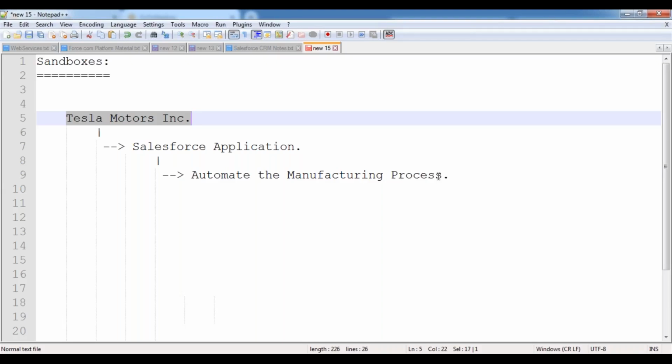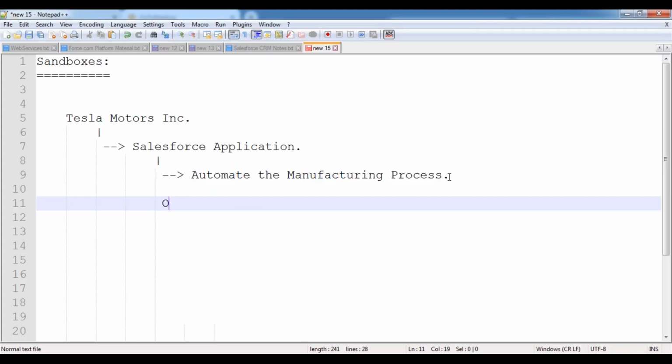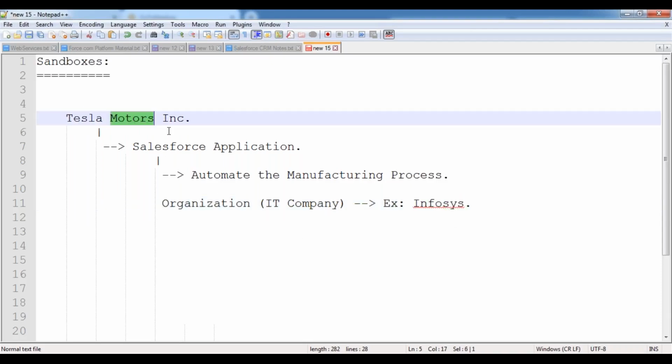So in this case, they contact an organization, that means an IT company. For example, they have contacted Infosys. Infosys got a project from Tesla Motors. So for Tesla Motors, Infosys is a vendor, but for Infosys, Tesla Motors is a client, one of their customers for whom they're developing software applications.